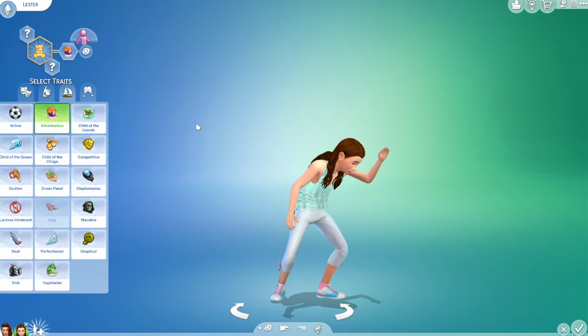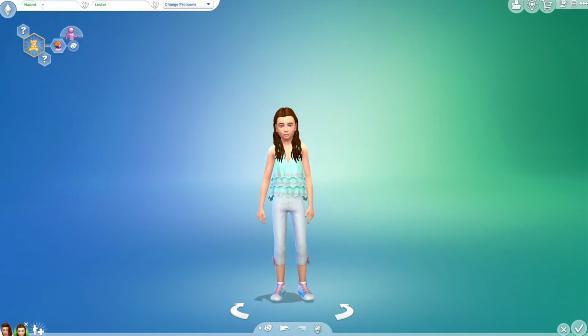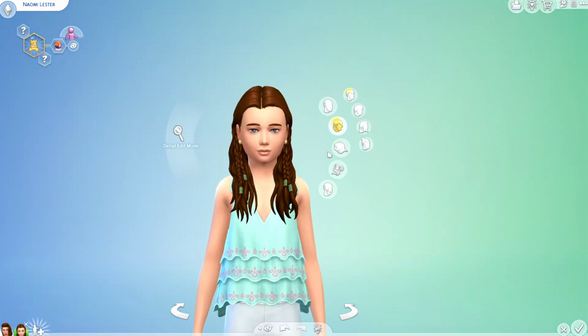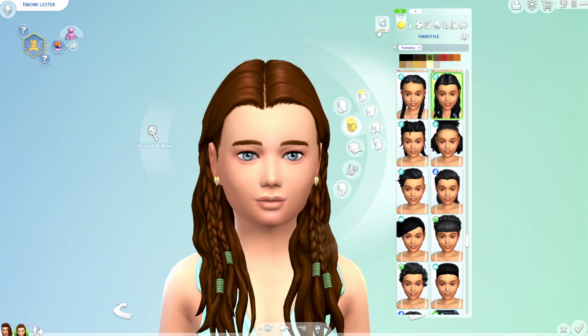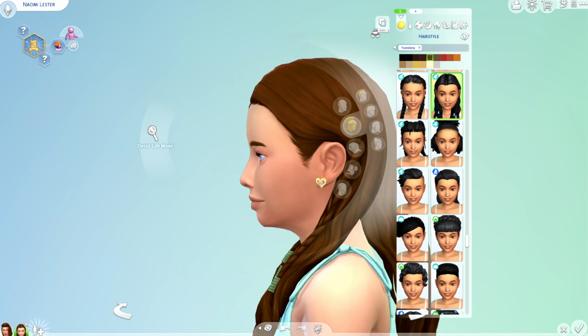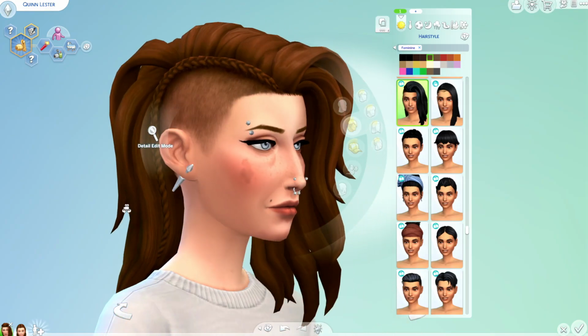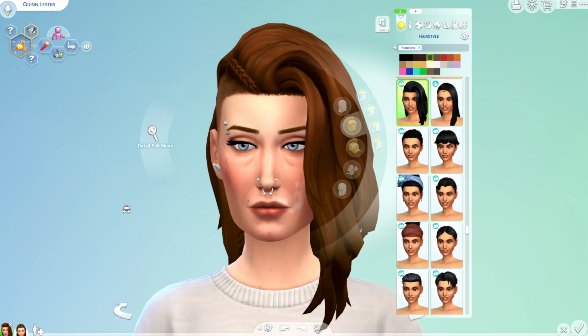Oh yeah, and then she's got the new aspiration from Adventure Awaits, and then she's also very adventurous, because I thought that would be fun to make her an adventurous kid. And there she is, so cute. And yeah, and her mum, and I think they both look interesting.